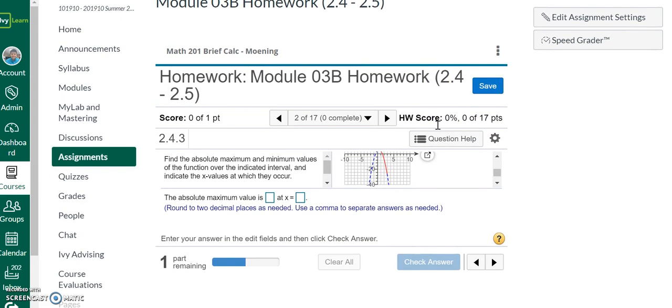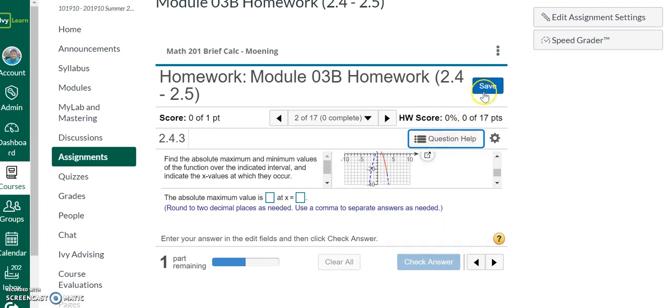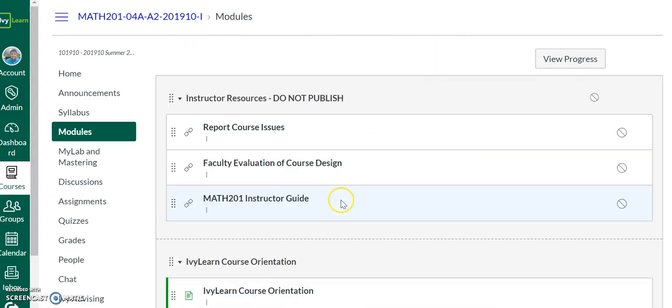So that's the big thing with the homework: making sure you know how to use the different tools in the question help. Clicking save, you can always come back. You have unlimited tries on your homework, as many as you want, that kind of thing.